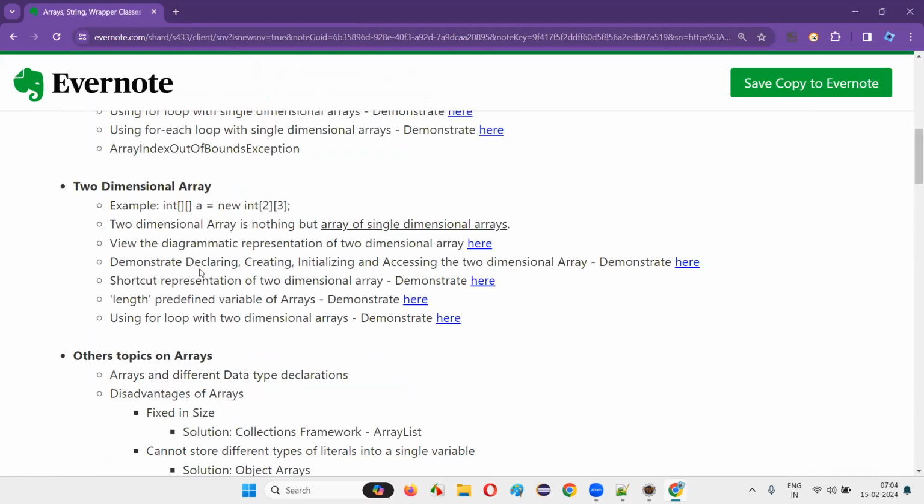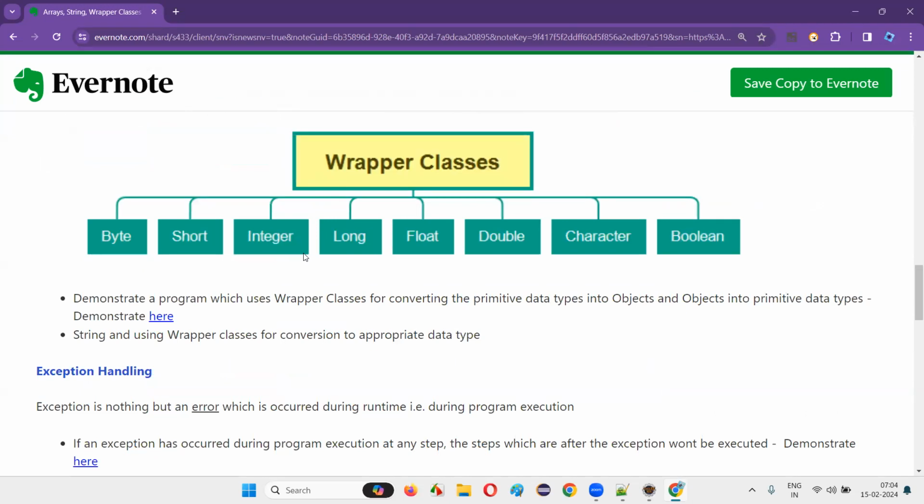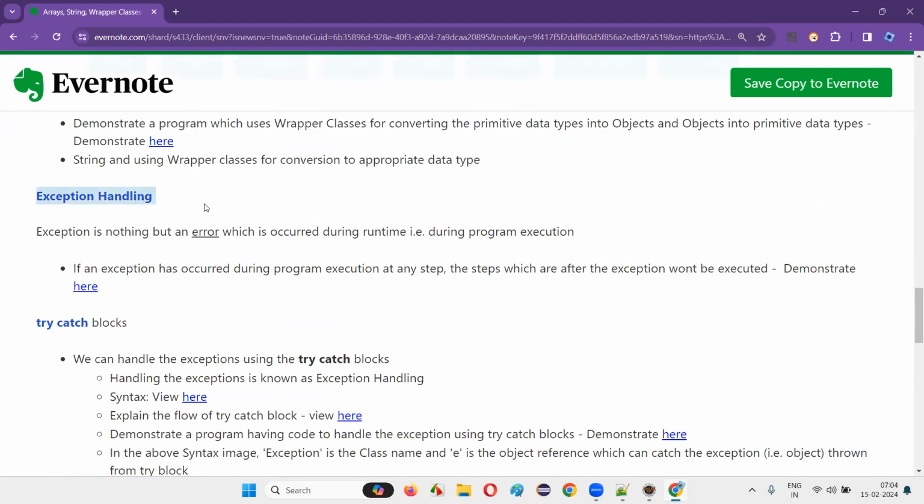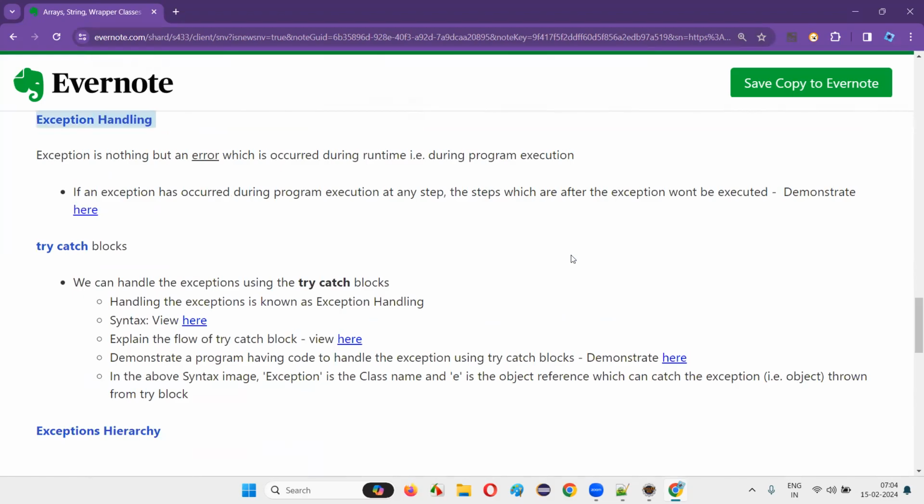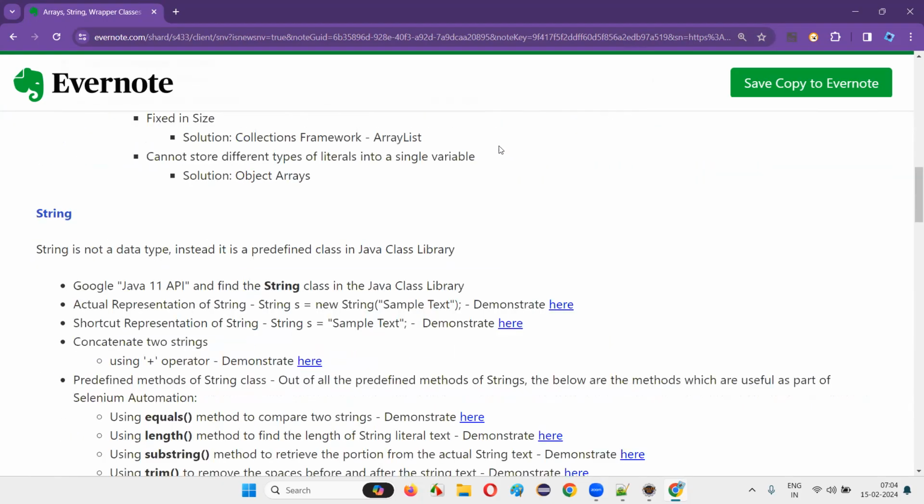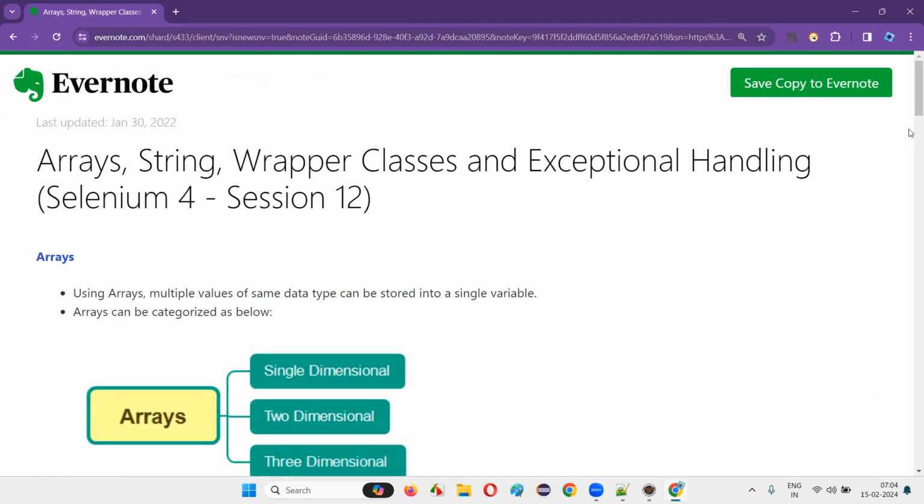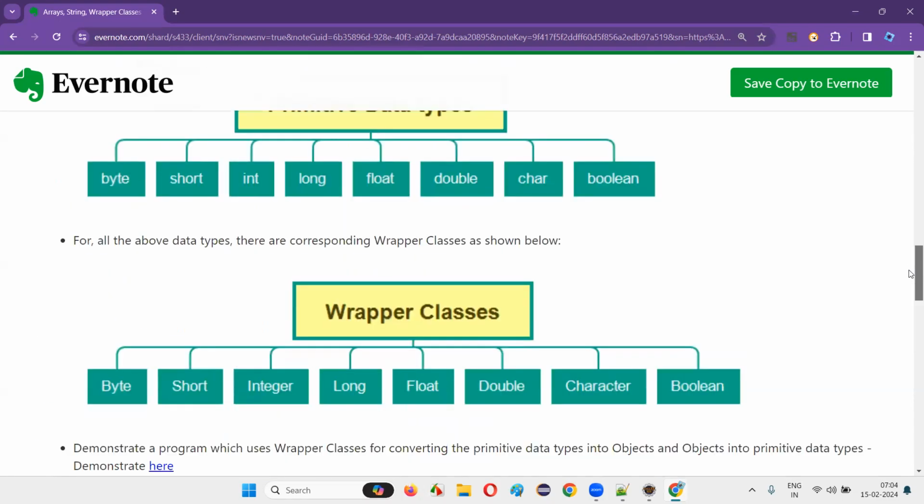So we have completed arrays, we completed strings, and in one of the sessions we completed wrapper classes and primitive data types. Now we are heading to the exception handling mechanism. Let's get started here, guys, with the exception handling topic. This is the last topic for this particular session 12. And in session 13, we have 3 more topics left in Java. After that, we'll continue with Selenium automation. Okay, that's the plan.